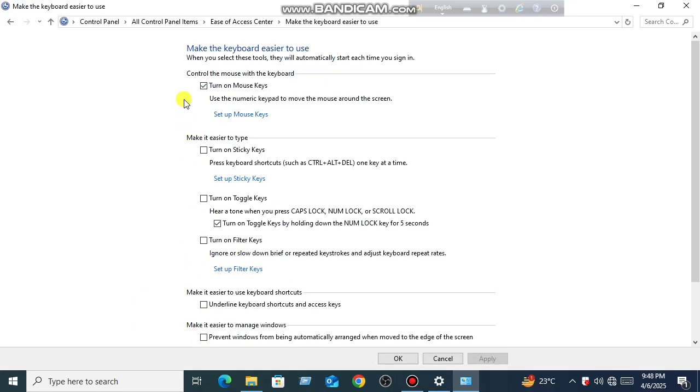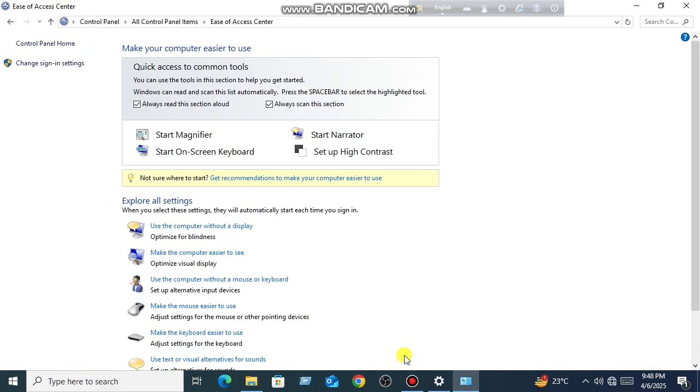Now uncheck Turn on mouse keys. And then click on Apply and click on OK. That's it. And your problem is solved.